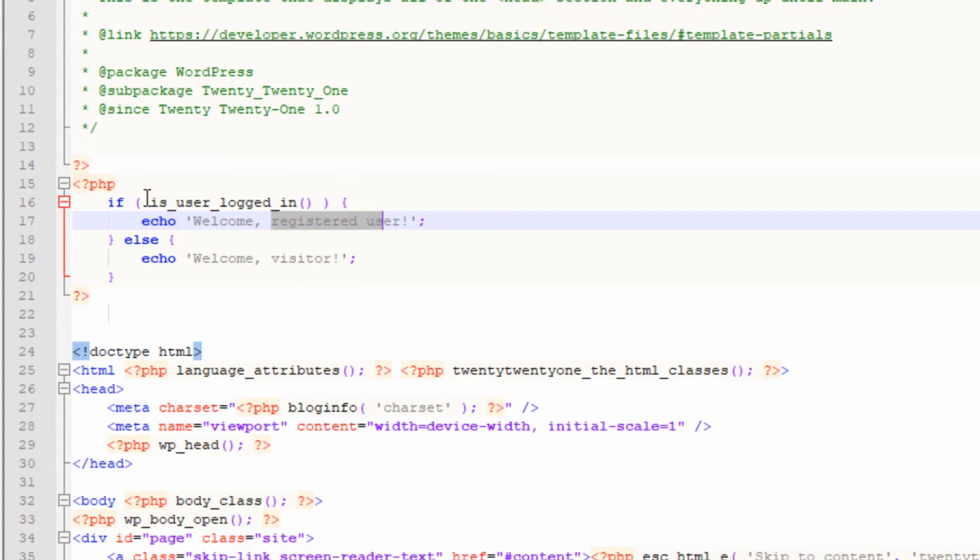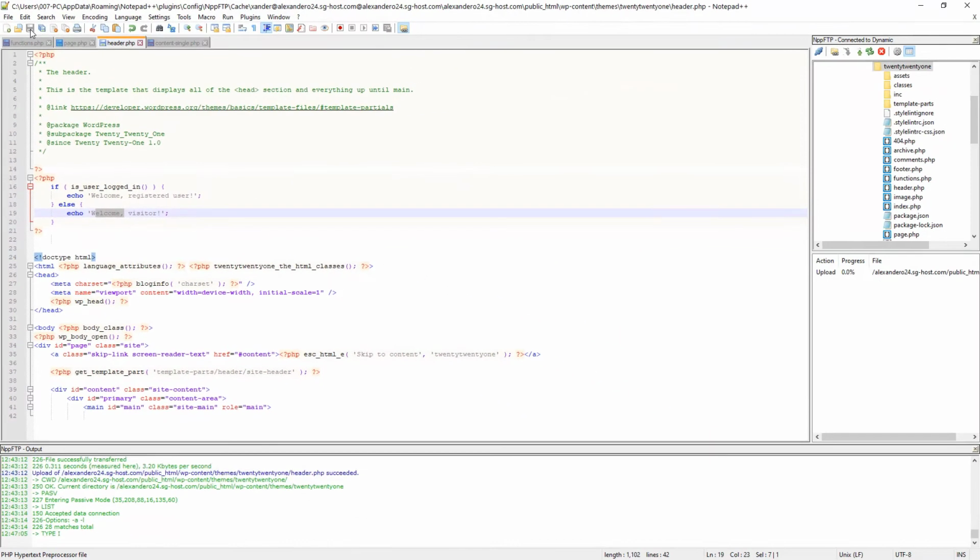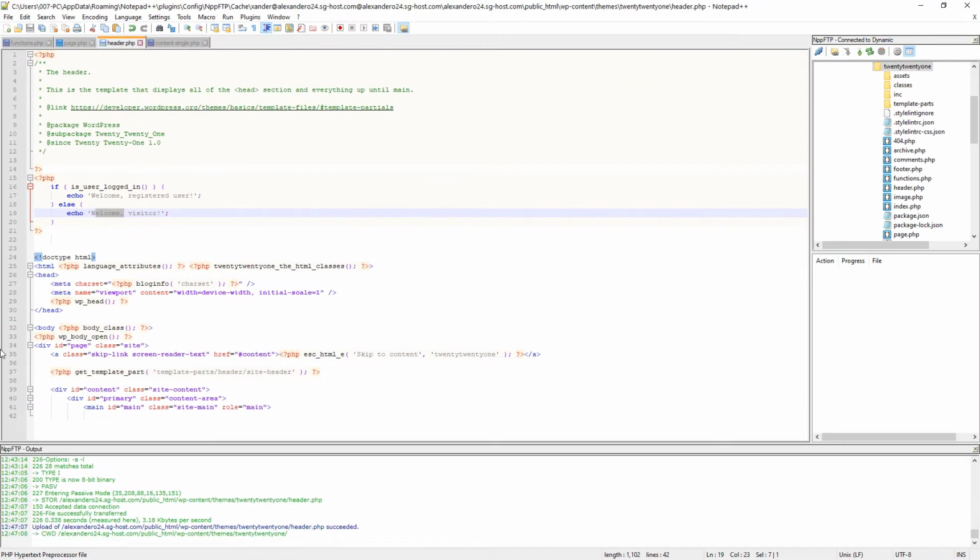So this is what we refer to as a conditional statement or a conditional function if you prefer. Basically, we're offering two alternatives. It's either the user is logged in, and if the user is logged in, then just say welcome registered user. But if the user is not logged in, then just say welcome visitor. I'm going to go ahead now and save this, and let's see what it's going to do.